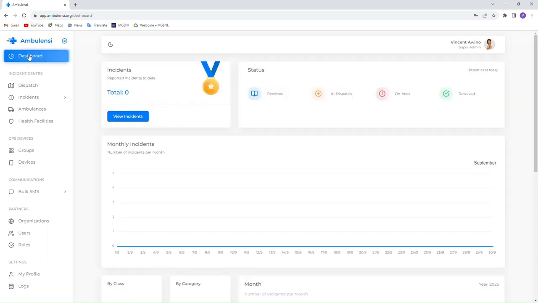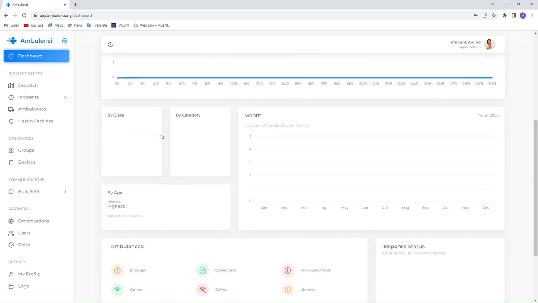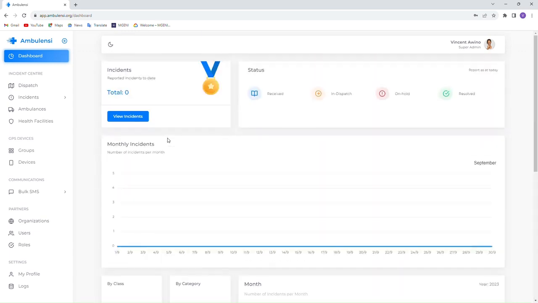So I'll go back to the menu here. If I go to the dashboard, my dashboard is empty currently because I'm yet to include any data in this account. Now, the first thing you need to do in order to use Ambulensi is to do a basic setup. Basic setup means registering your ambulances on Ambulensi so that that information is captured on Ambulensi based on where your ambulances are.